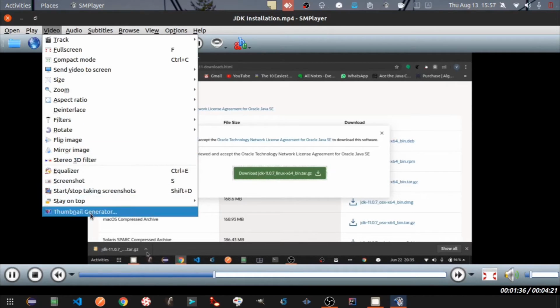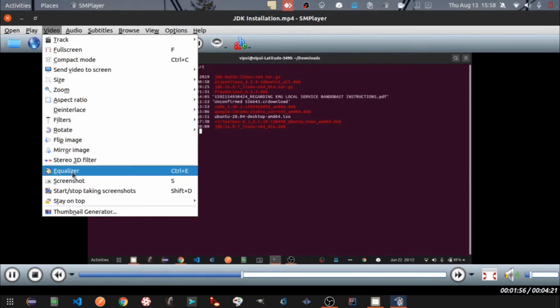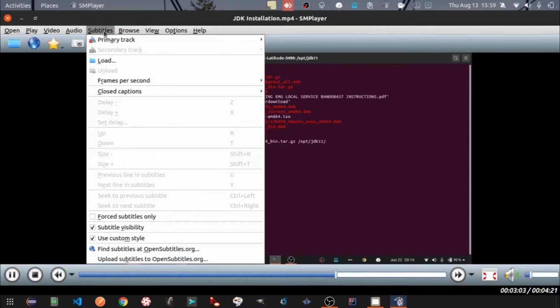Also there is an option for thumbnail generator. Also there is an option for equalizer. If your video is available in more than one language, then you can change the track or load an external track. Here you can mute the audio and increase and decrease the volume as well. If you have a subtitles SRT file, then you can load the subtitles in here.